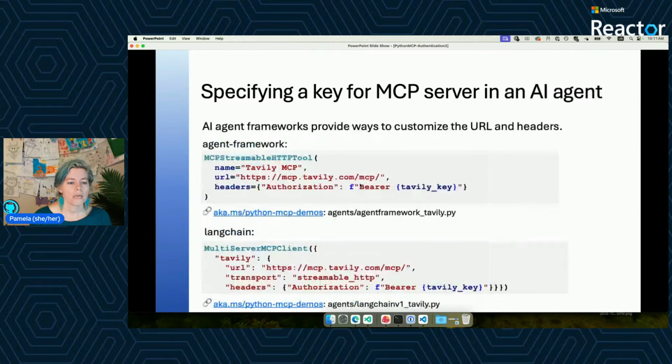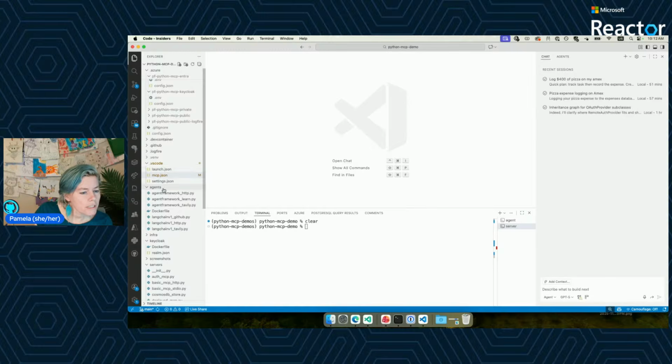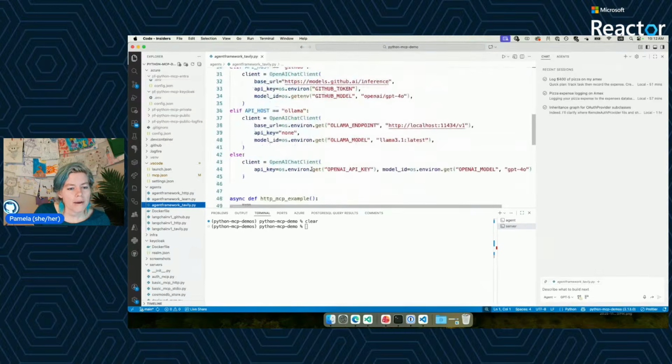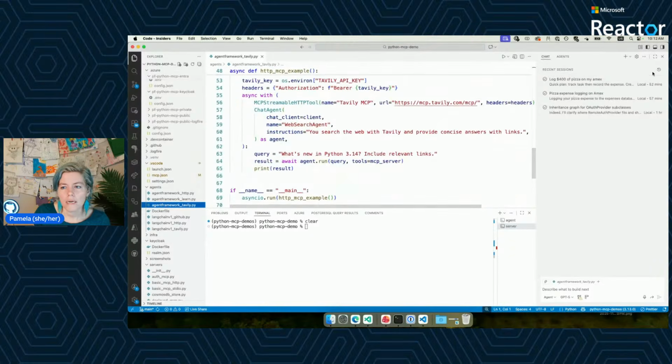This is the code that I'm about to show, in the Python MCP demos repo. This is the repo we've been showing throughout. I just added this demo last night. So if you did already check out the repo, you're going to want to git pull the latest changes. So underneath agents, I've got an agent framework Tavily example here.